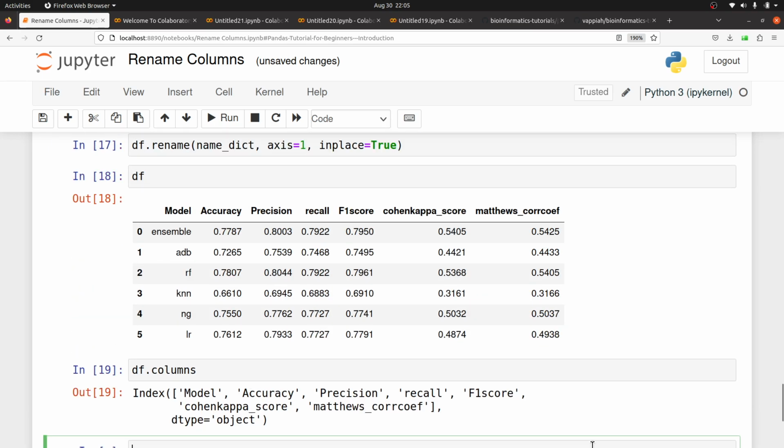Now, it is also possible to rename the index. All right. So I have a tutorial on that.